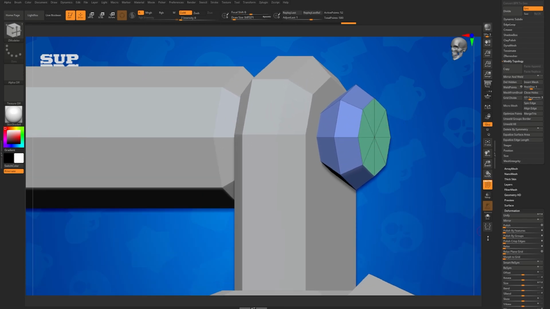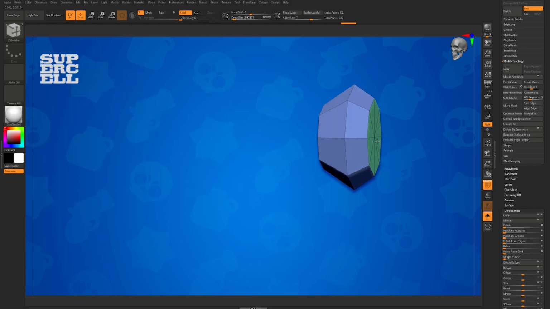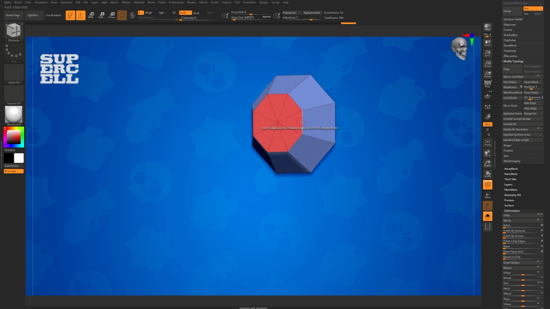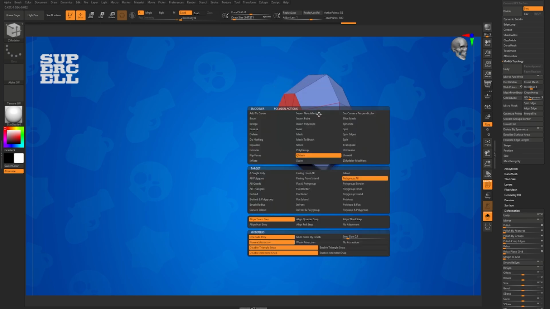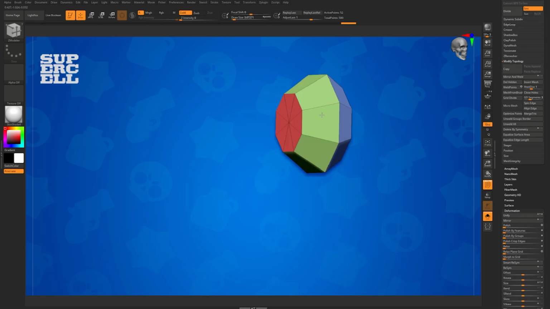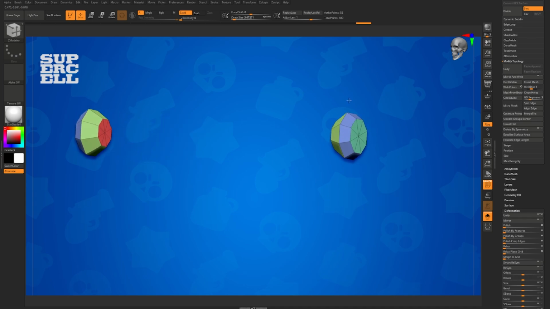Let's see, alone, this solo mode. Do we have a polygroup here? This all is a polygroup, and then we have a different one here. Let's make one of them a different polygroup. So QMesh polygroup, polyloop, and then both sides. Nice.